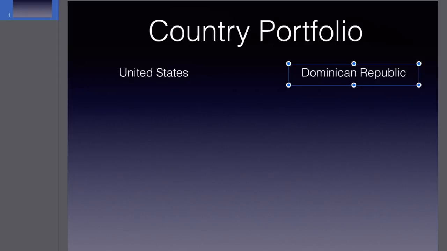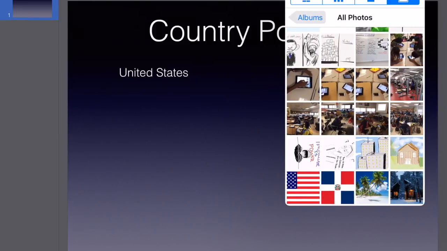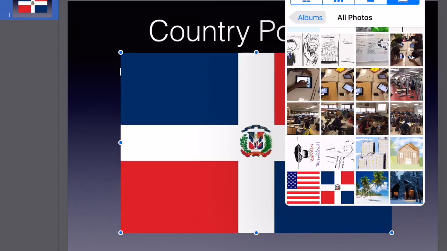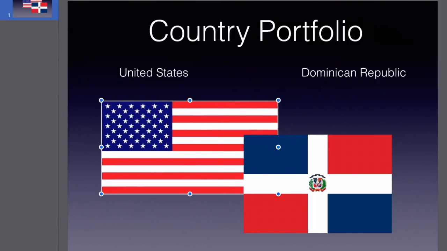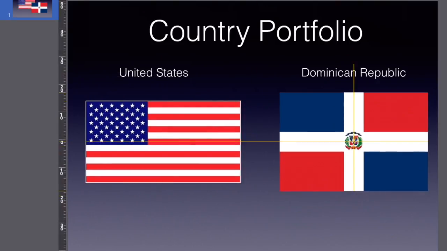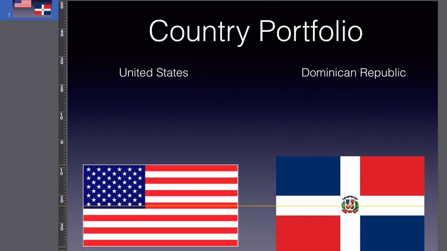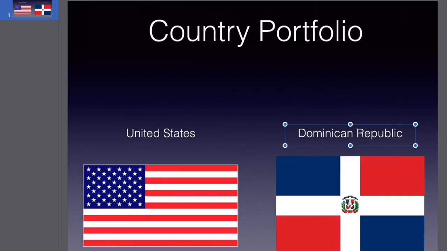And now I'm going to add two pictures. So I'm going to click on the little plus in the upper right hand corner. I'm going to go to all photos, and you'll notice on the bottom I've got a United States flag and a flag of the Dominican Republic that I Google searched and saved the image, and I can resize these flags, and I'm going to put them here, just in terms of a simple way of doing this. And there we have it. Those are my two countries. That's my title page, and it's as simple as that.